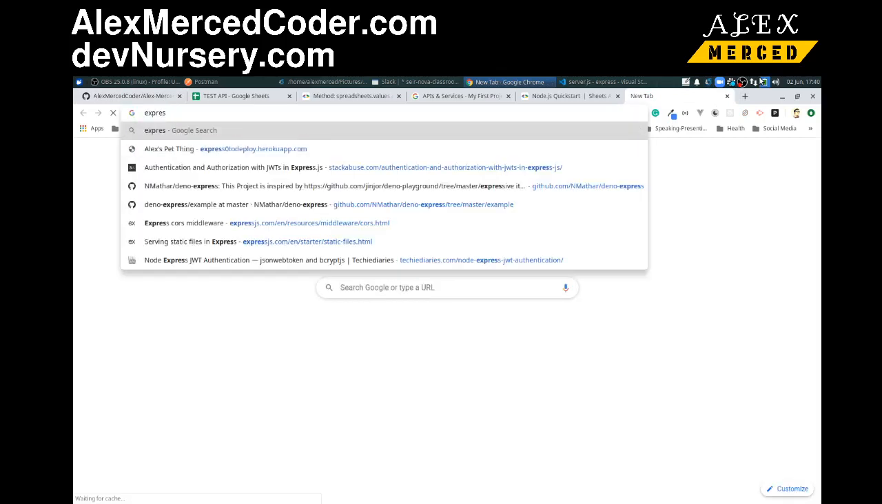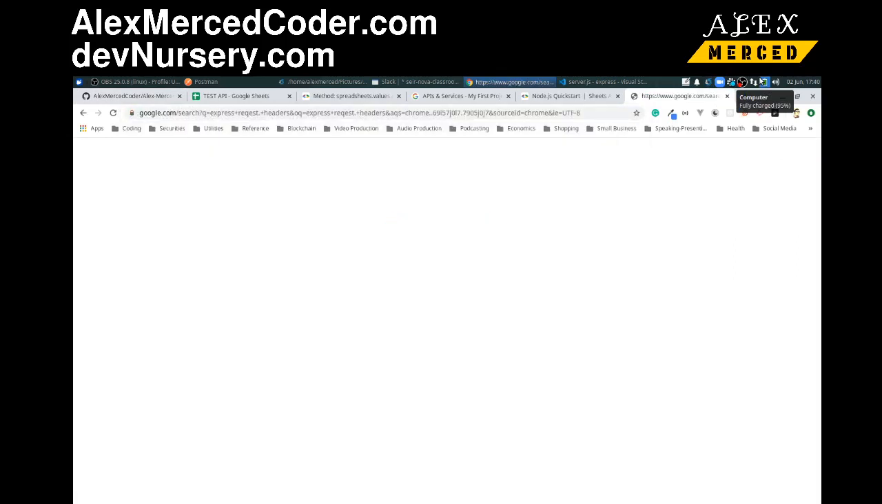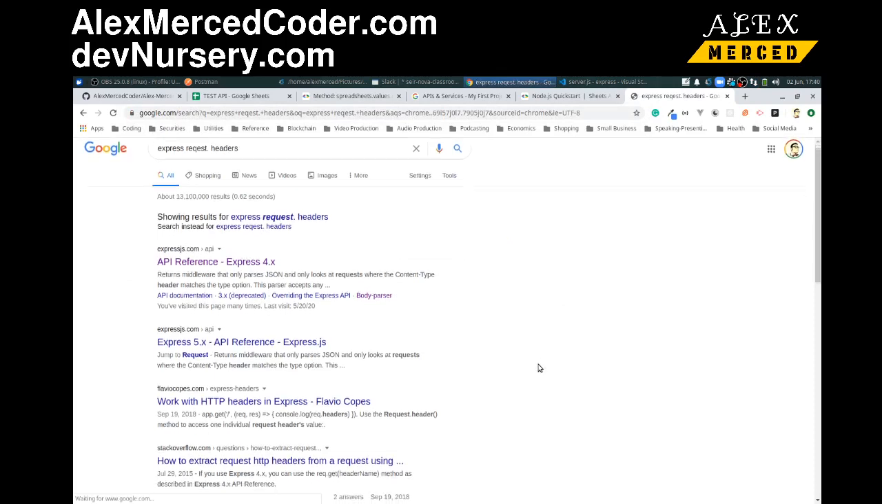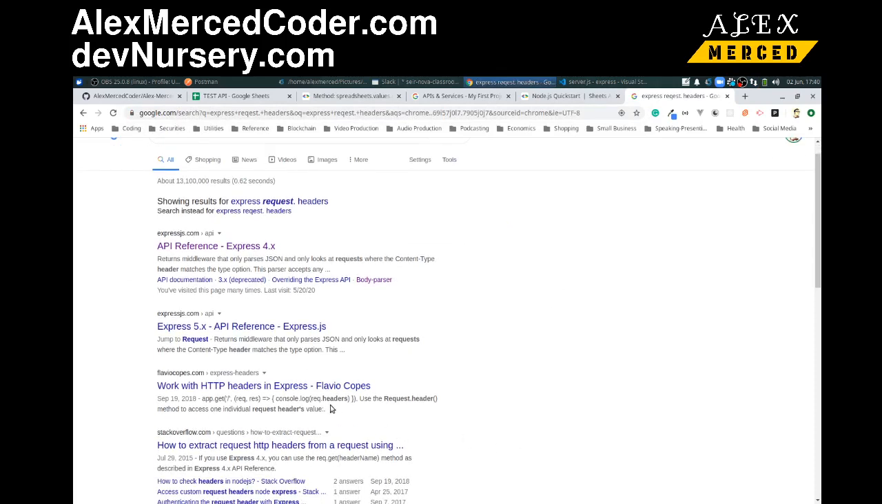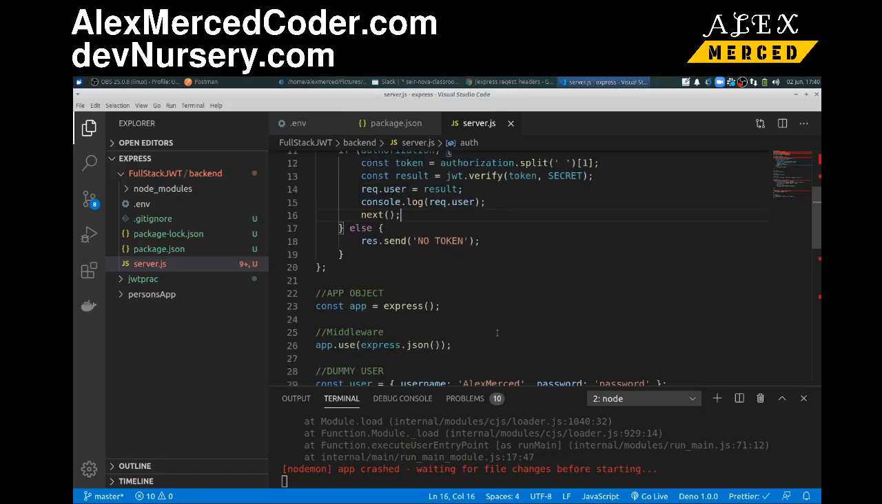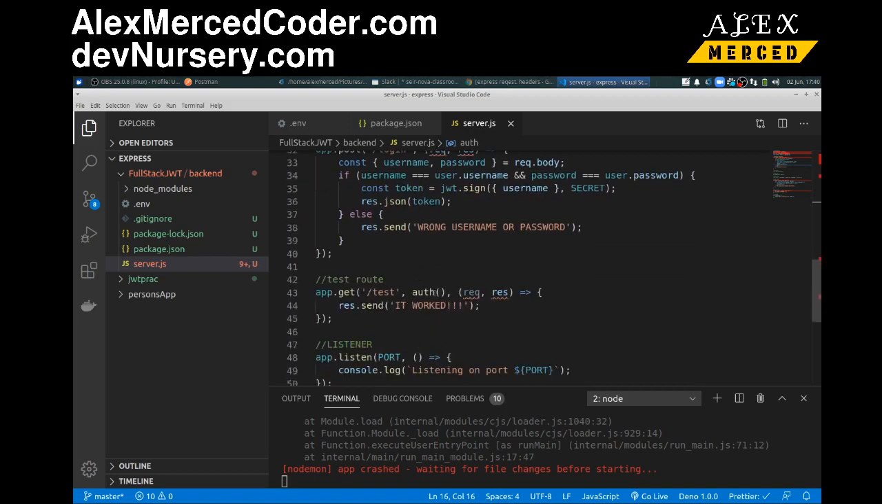Express, request dot headers. Yeah, it's req.headers, so that's there. Going app.get login, it goes through auth.